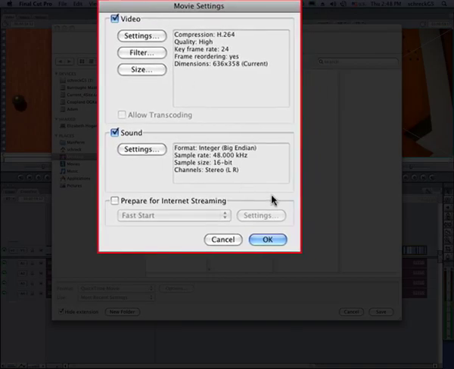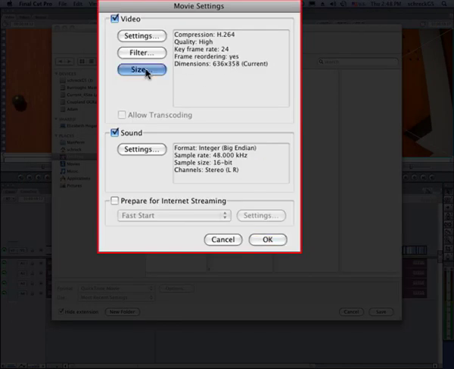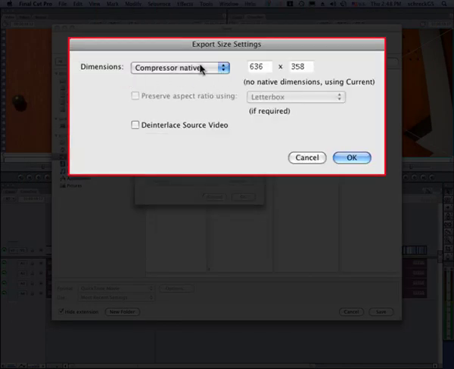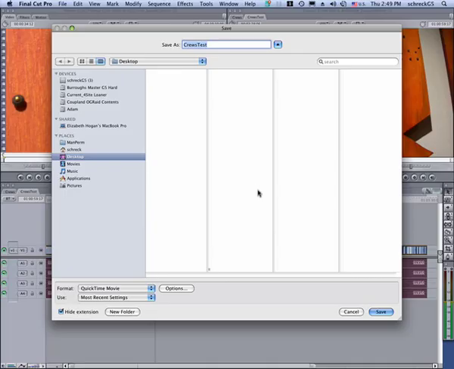Let's see here. Ideally, you want to do best quality, and high is okay for our quality. You don't need to make it best. For my purposes today, I'm going to use a faster encode. And then the size, if you just leave it compressor native, it'll actually come out at 1280 by 720. Sound, we don't need any more than 48 kilohertz.